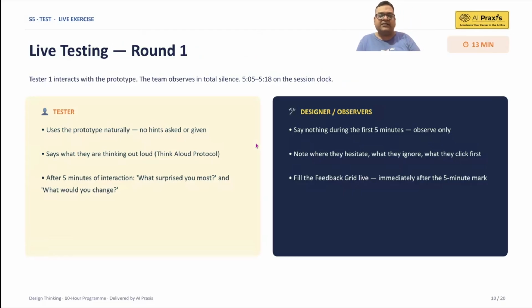One person will be the tester. The rest of the team, if you're already watching, as I mentioned, will become observers. Okay. Notice, I didn't say presenters. Your job is not to sell the idea. Your job is to learn.